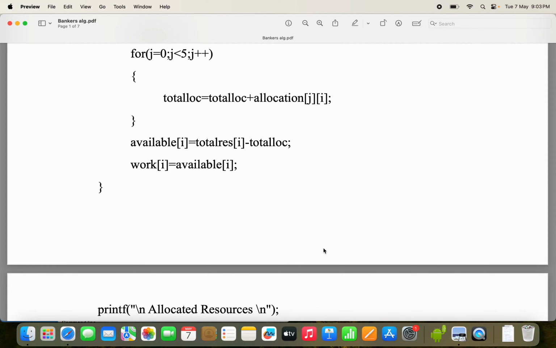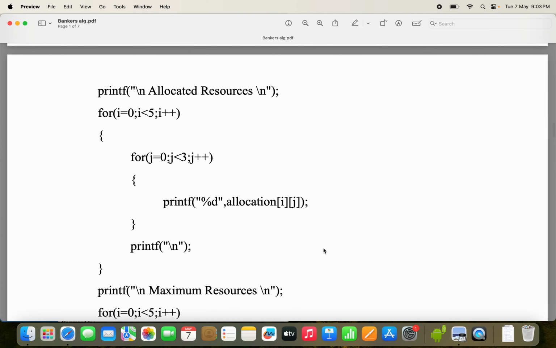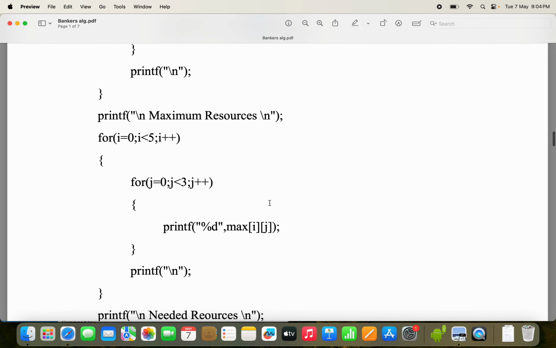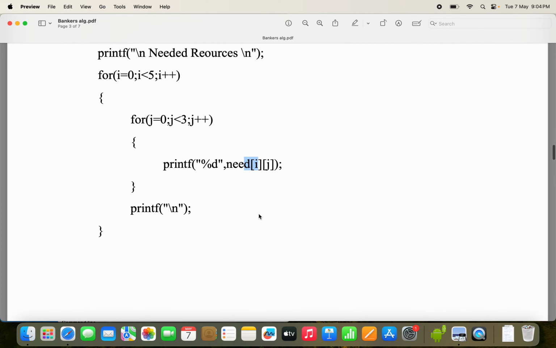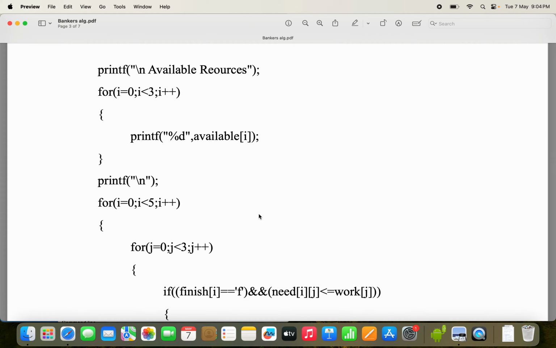The available resources formula is total resources minus allocated resources. Next, what we are doing is optional, if you want to display the result; otherwise it is not needed. Here we are displaying the allocated matrix, the maximum matrix, and then the need matrix, so totally we have displayed those three. Next, let us see the logic. Here available is also displayed.